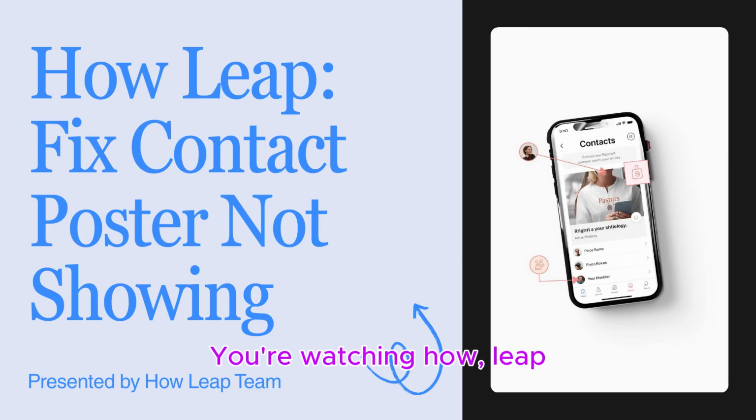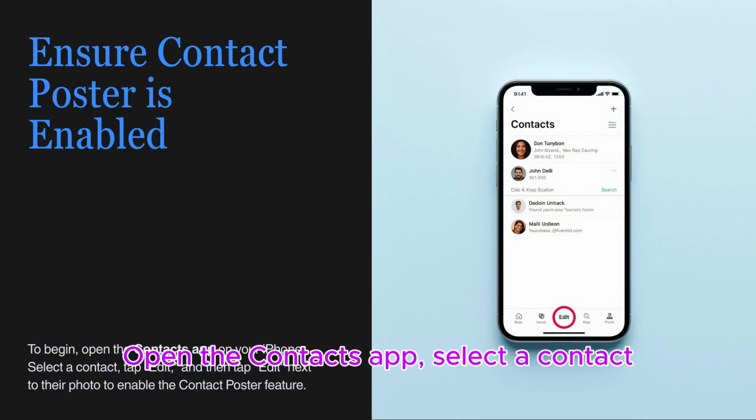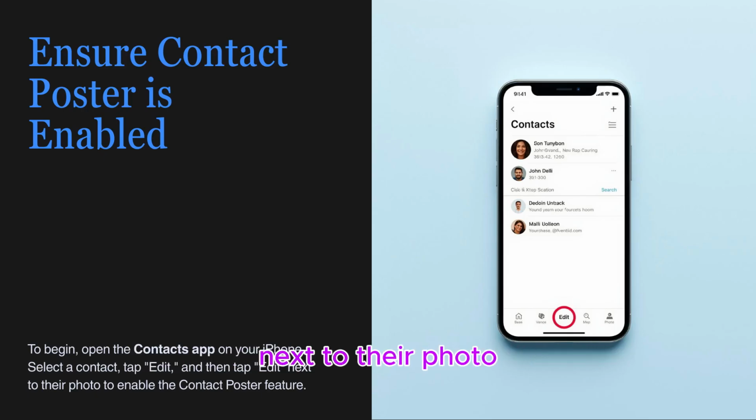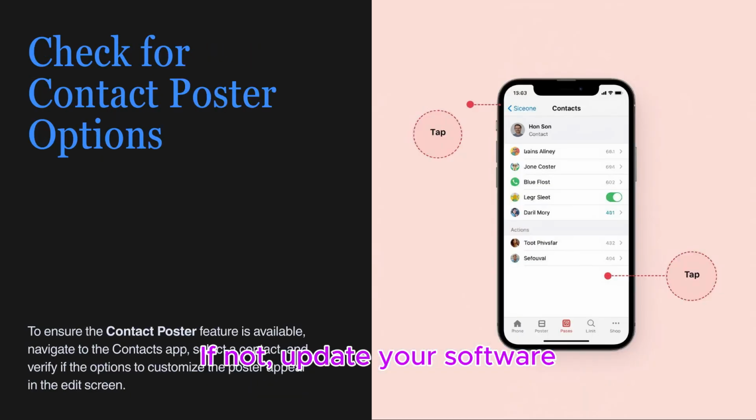You're watching how to fix Contact Poster not showing on iPhone after the iOS 26 update. First, ensure the feature is enabled. Open the Contacts app, select a contact, tap Edit, then tap Edit next to their photo. Check if contact poster options appear. If not, update your software.